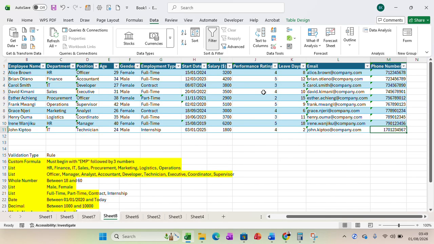So that's how you can do data validation and avoid those errors that people make when they are doing the entries, and improve your data quality.